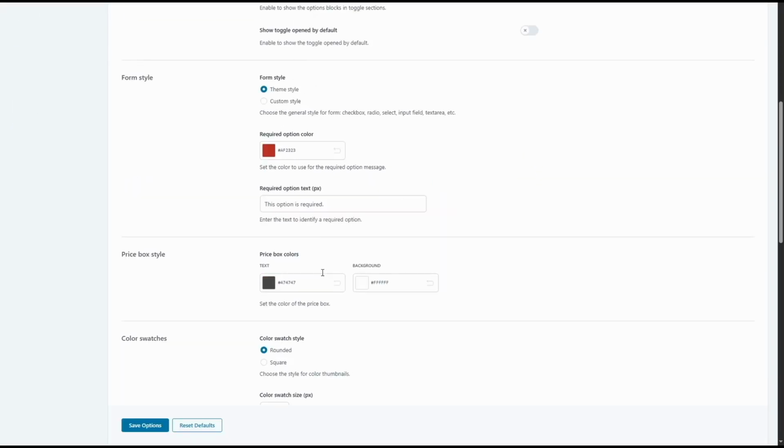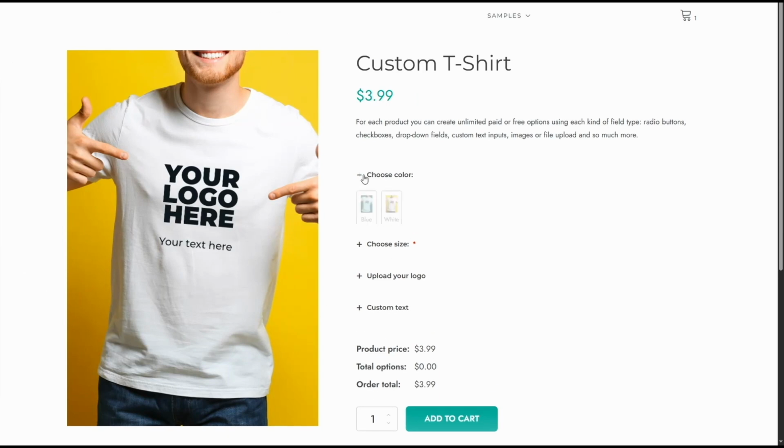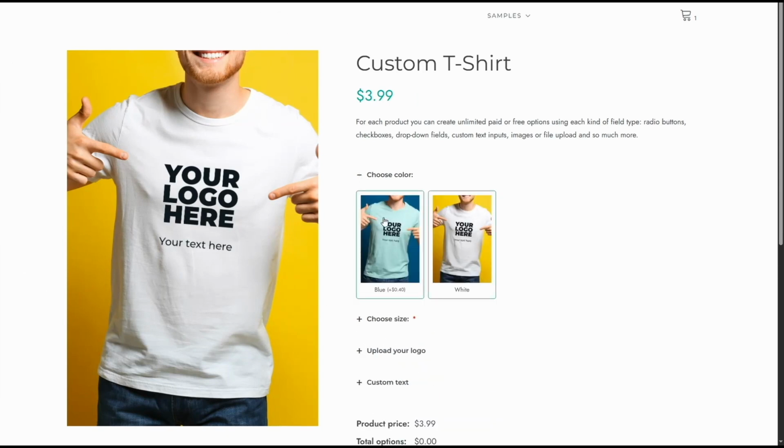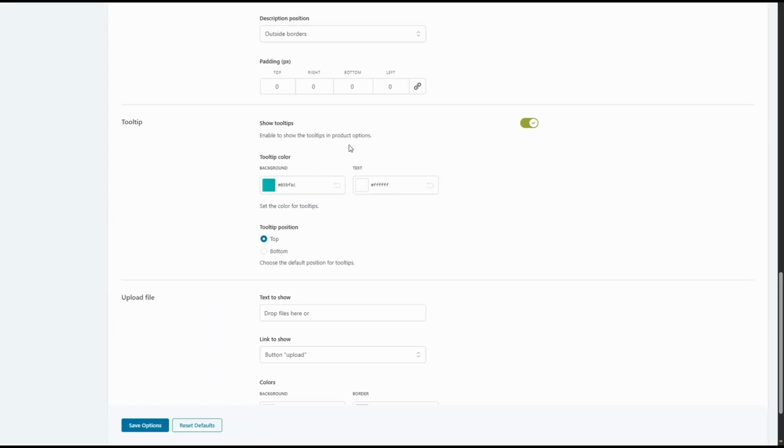Back. Let's scroll down. Then you have the labels and images options, where you can choose the position of the images. You can force them to have equal heights. You can choose the label position and also the description position. So right now the image position is above, the label is inside the borders, and the description is outside the borders. Like this, no description here, but we have the image above and the label below, but inside the borders. You have the padding here. You can enable tooltips, choose the colors and position.